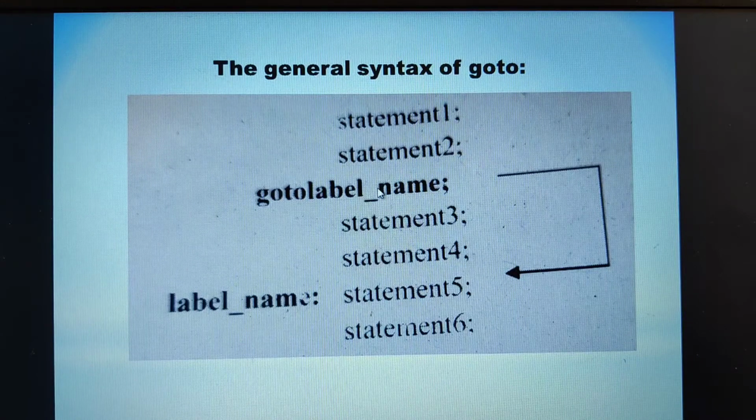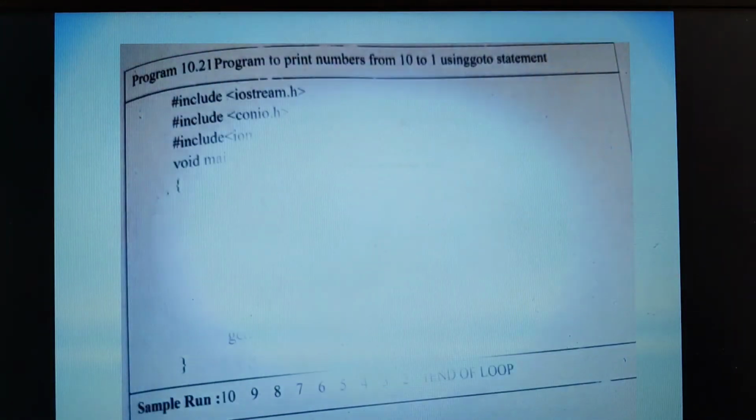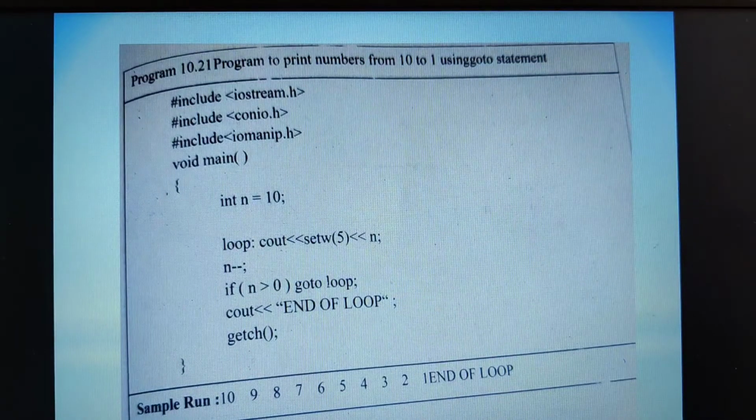Now let me show a program for you so that you can clearly understand how the go to statement works. Just remember, go to is one of the jumping statements where it causes a jump from one point to another point. So look here, this is a program to print the numbers from 10 to 1 using the go to statement. These are the header files I am using here, followed by the main function.